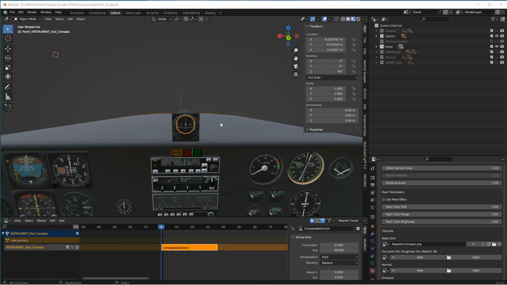The other instrument we have is a compass ball. So set the origin to the middle, and you're going to rotate around the z-axis. And so basically you're just going to rotate 360 degrees. And name it instrument dial compass. And that's it.